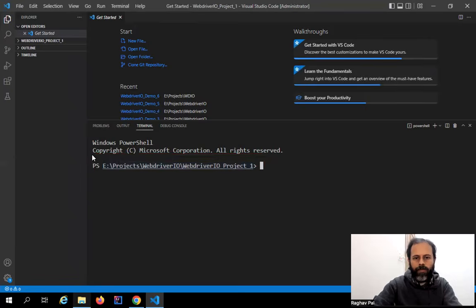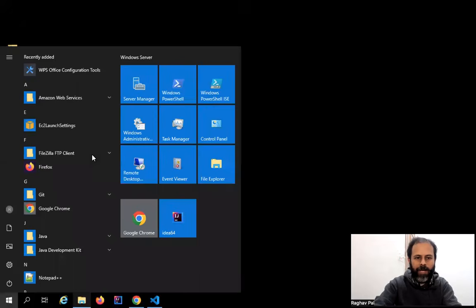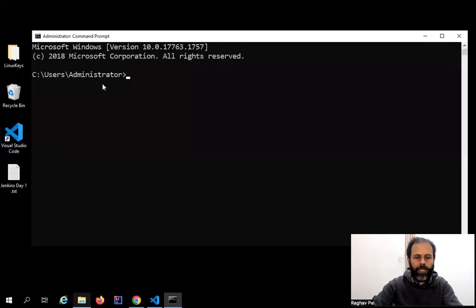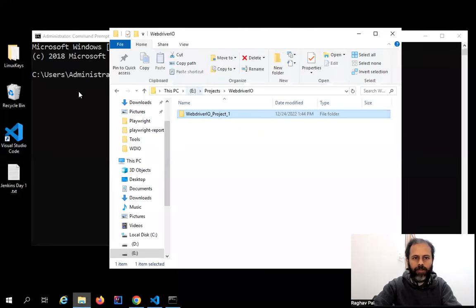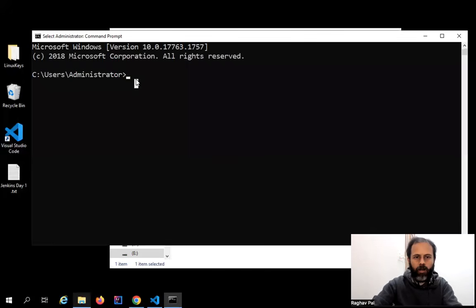Let me just show you. Let's say I go to my command prompt. Now here my command prompt is on C drive. So first I have to change the drive because my project is on E drive. So I will first say E colon. You can give E in uppercase or lowercase and say colon. And now it is changed to E drive.